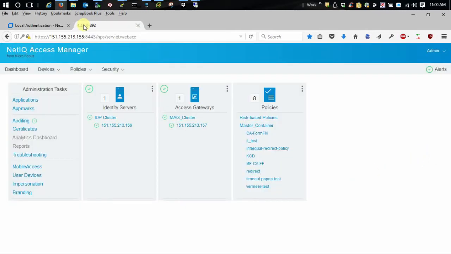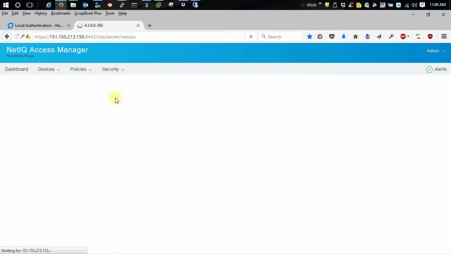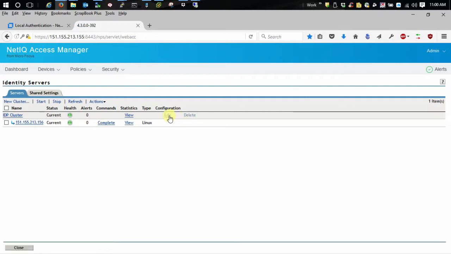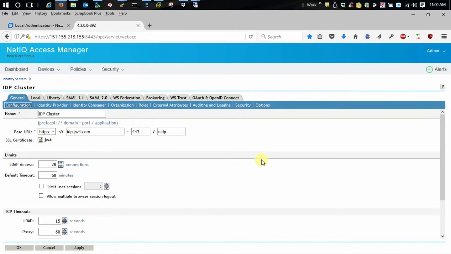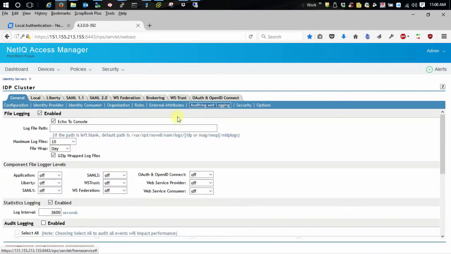Go over here to my administration console and go into my identity server cluster and edit. And first thing we're going to do is configure logging for Kerberos transactions. That's done under the auditing and logging tab. And we just set our application component logger to debug. And that's it.